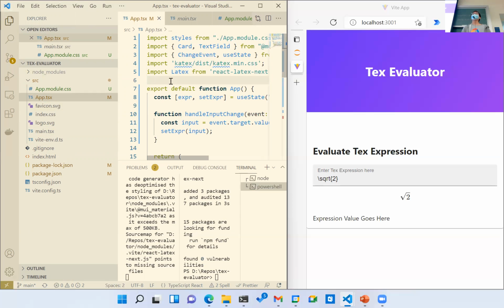Any other questions? And of course, one module can only have one default export and multiple other exports.